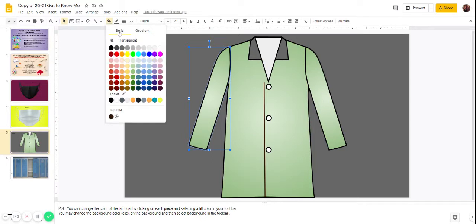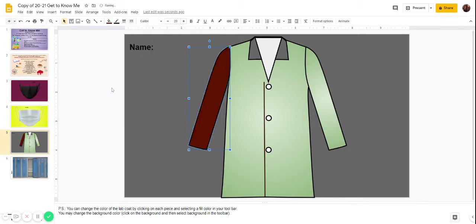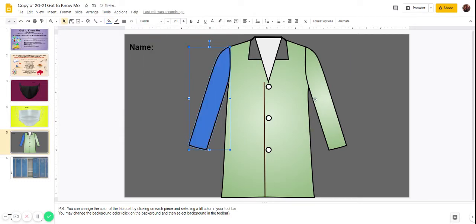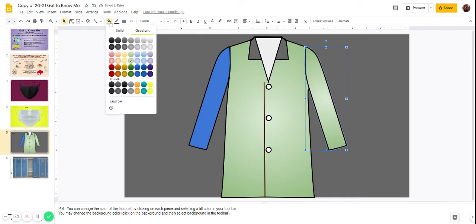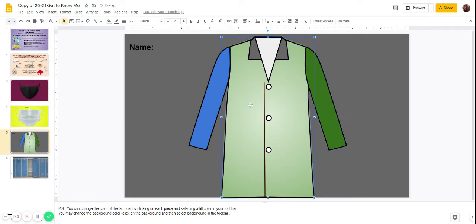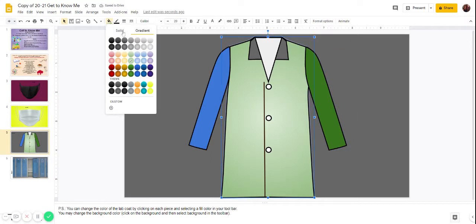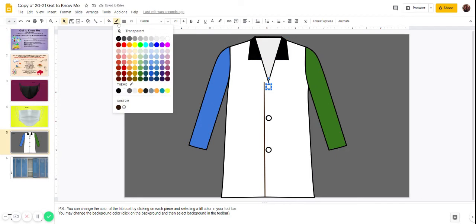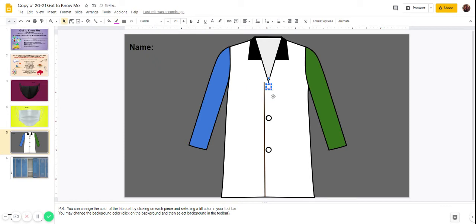Okay, a gradient and solid are my options. And if I wanted a dark brown lab coat, okay, if I wanted blue, right, I could have the arms be the same color, or I could have the arms be different colors. Same with the middle section of the lab coat, okay, and the collar of the lab coat, as well as the individual buttons.